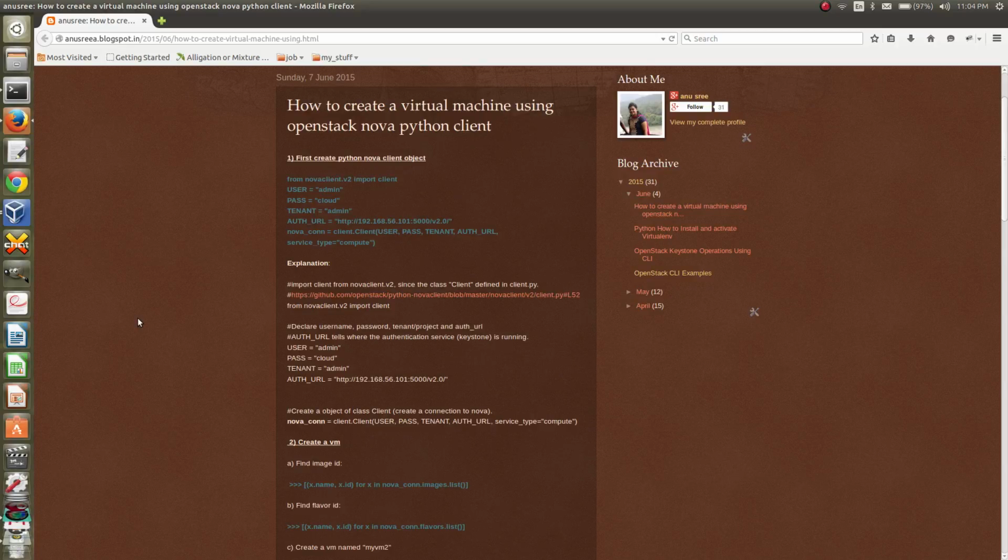Hi, in this tutorial I am going to explain how to create a virtual machine using OpenStack Nova Python client. First, create a Python client, Nova client object. We can use this code to create Python Nova client object. Copy this code to Python terminal.